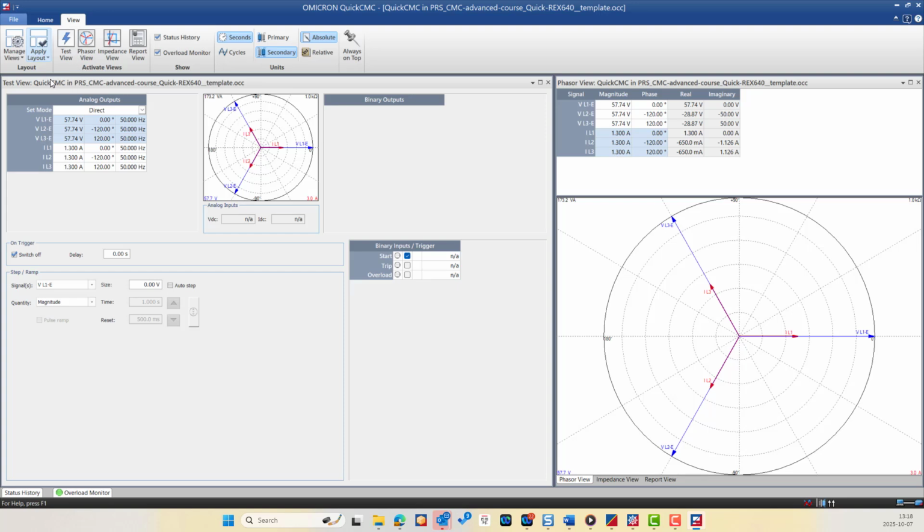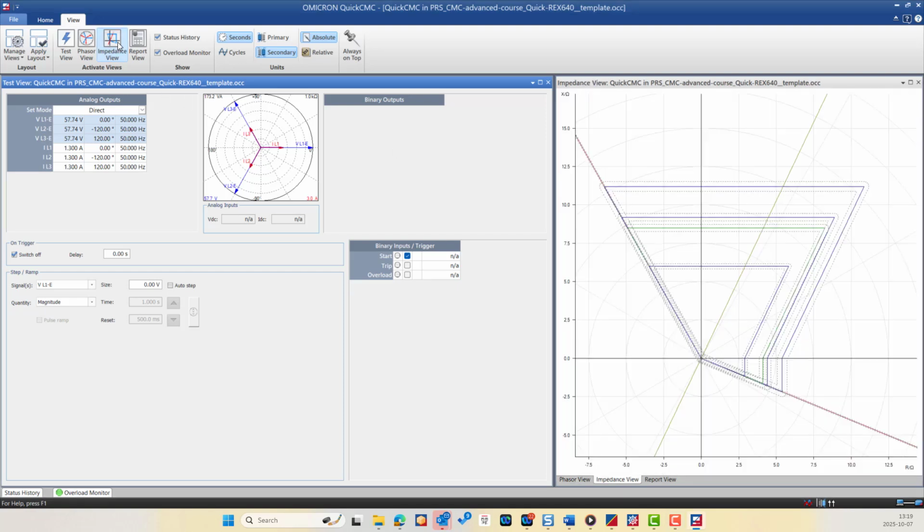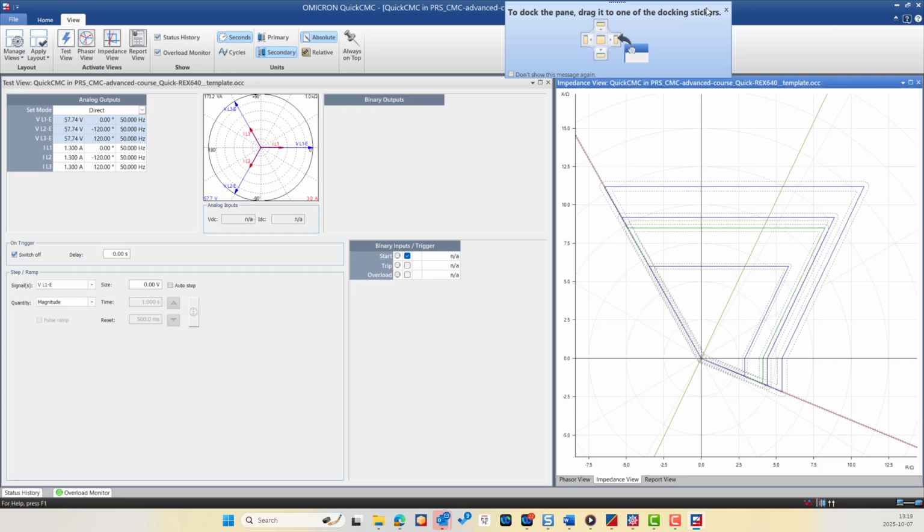We have also the test view, which has the set mode for the analog output. We have also the binary output here. If you are configuring any binary output, it will be displayed here just to simulate any kind of event to the protection relay binary input, such as circuit breaker on or circuit breaker off, or voltage transformer MCB trip, and so on. We have also the phasor view, which allows you to check the phasor view of the analog current and voltage values.